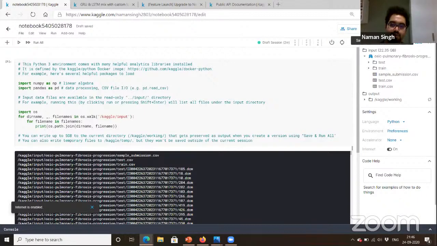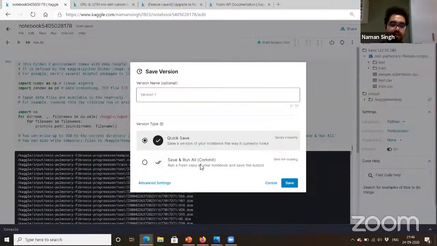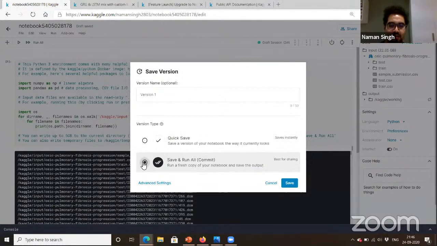You can save your code by clicking on Save Version. This allows you to save your code in two different ways. You can either do Quick Save, which just saves your code, does not save the output of your code, or you can do Save and Run, which saves both your code and the output of your code. This for obvious reasons takes longer since it runs all of your coding cells. The duration will depend on how long you're training your models on Kaggle.